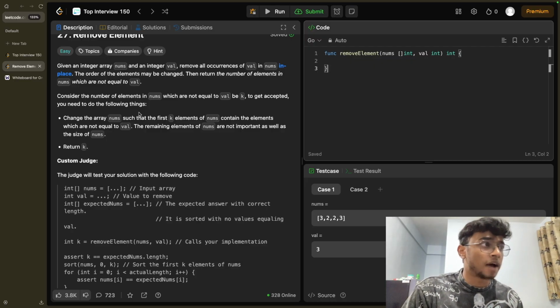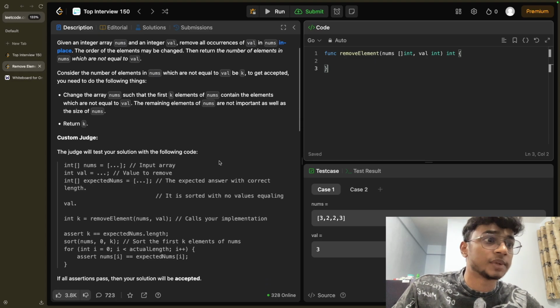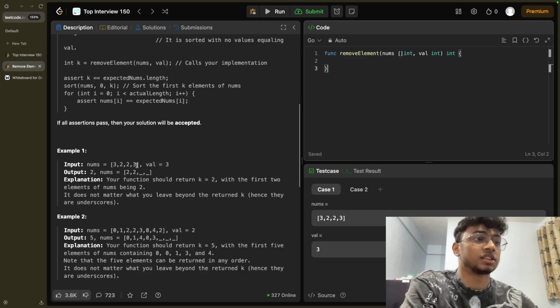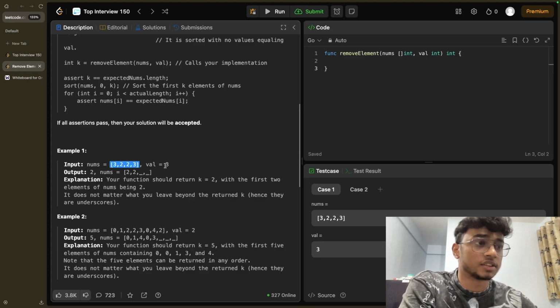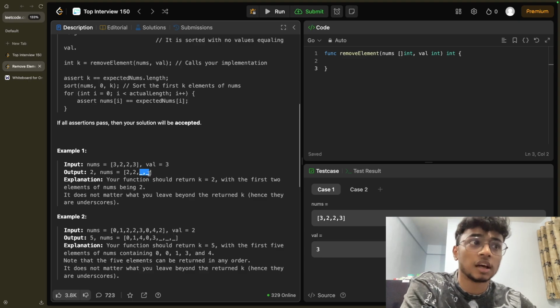Well, enough of me blabbering. Let's start by solving this problem. So let's take an example that has been given to us. Let's say this is the example, which is 3, 2, 2, 3 and the value is 3. Finally, we don't care about what you fill in the last values of this new array, and you just want to return the nums values.